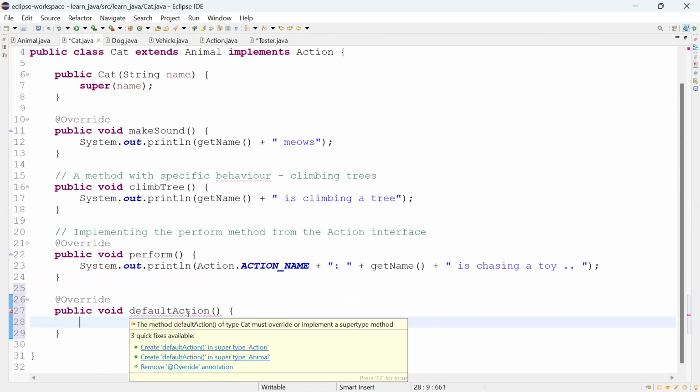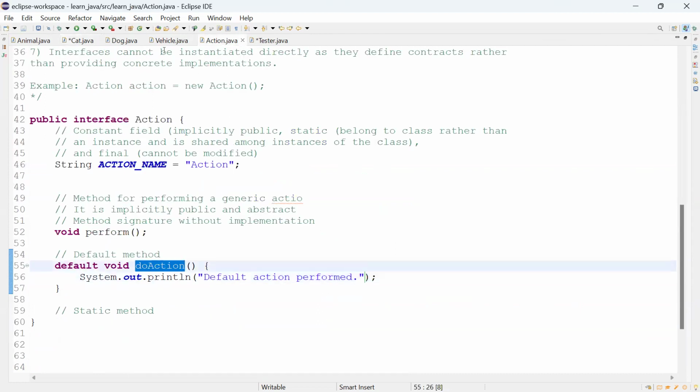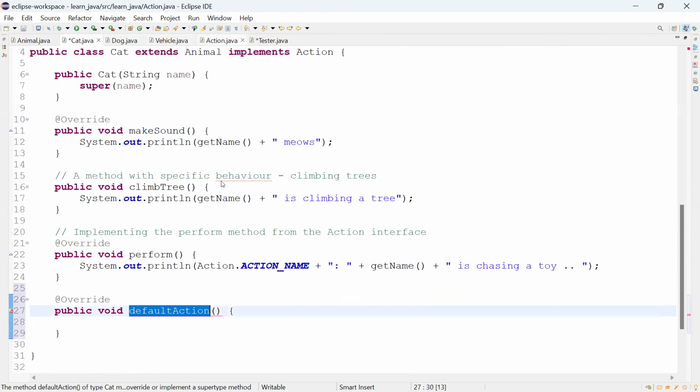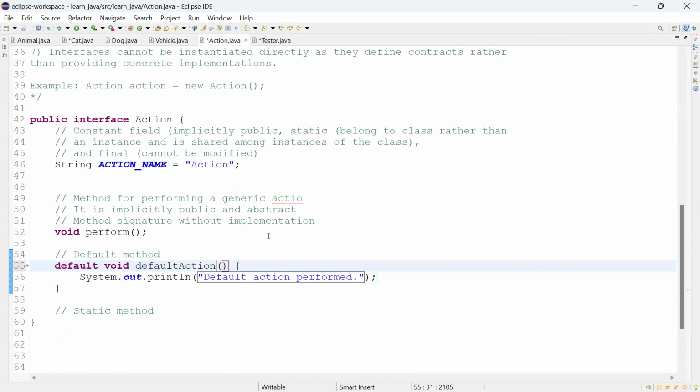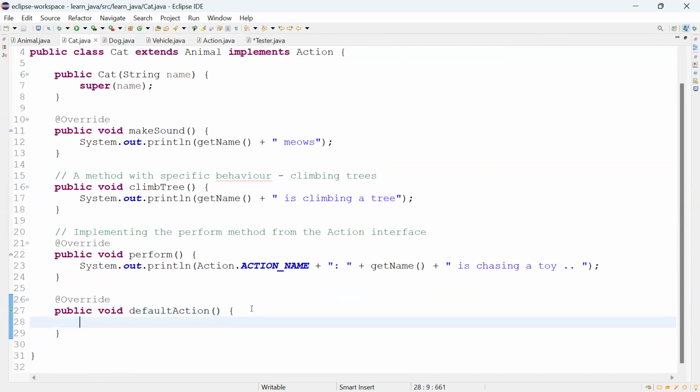Must override, so what, oh, it's called do action. Oh, okay. I call it default action. It makes more sense. So now we have, get name.